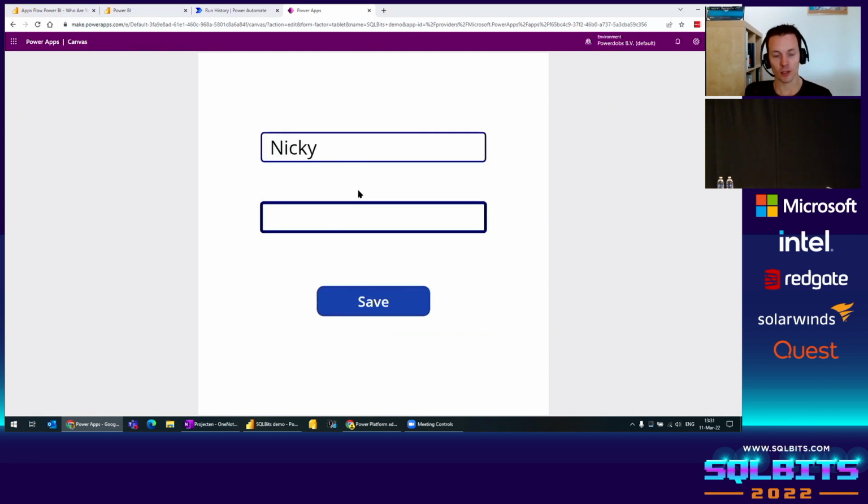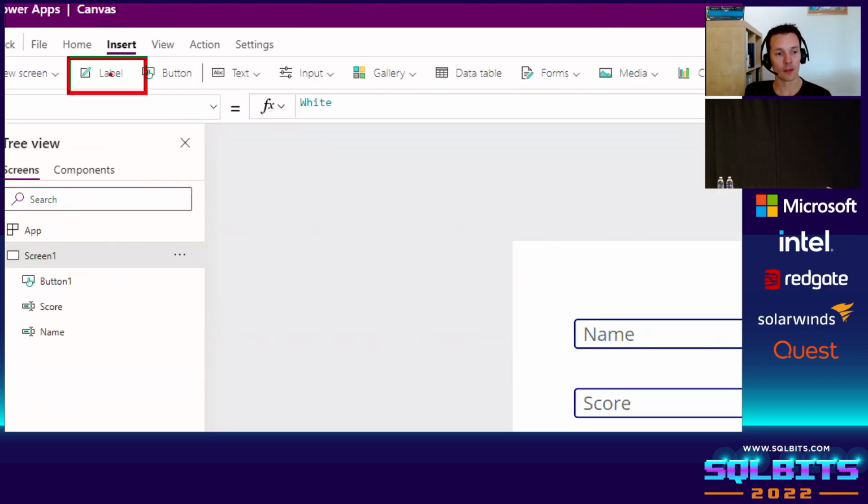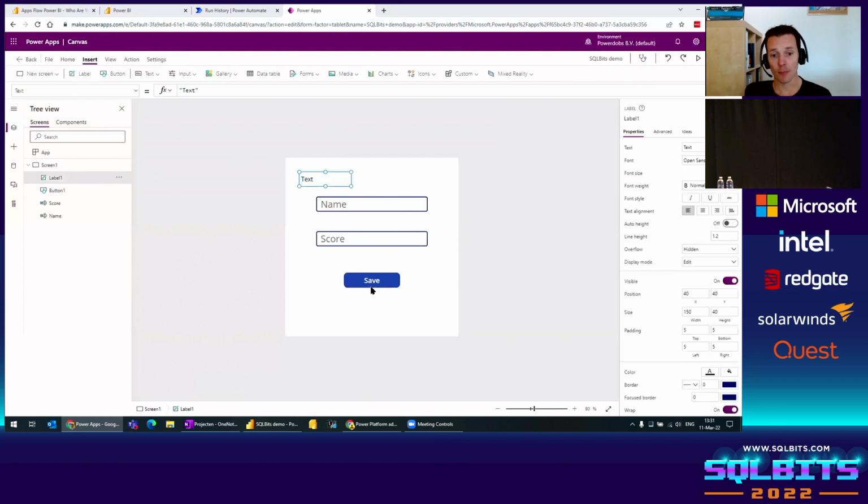This now works. If I type Mickey and 5 points, save, then the values actually disappear. So I know I clicked the button, but it would be good to have some sort of visual confirmation, right? That I know I clicked the button. So I can do that with, for example, inserting a label over here, and make the label show up if I click the button, and then make it disappear again if I enter a new value, for example. So let's have this label over here.